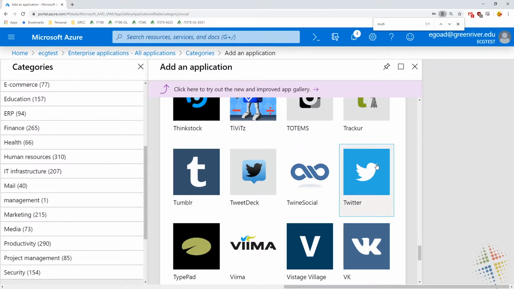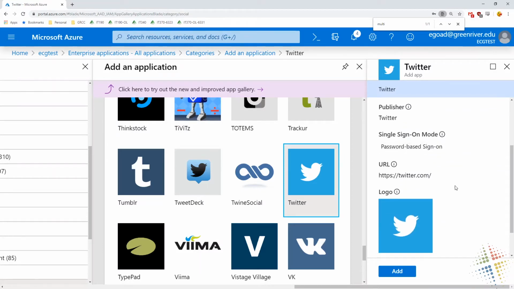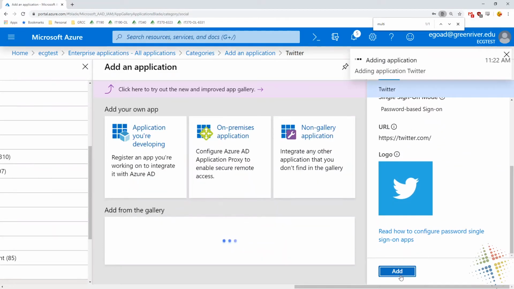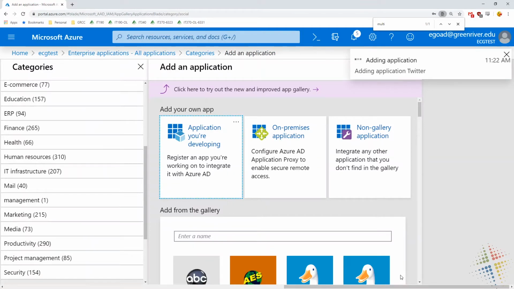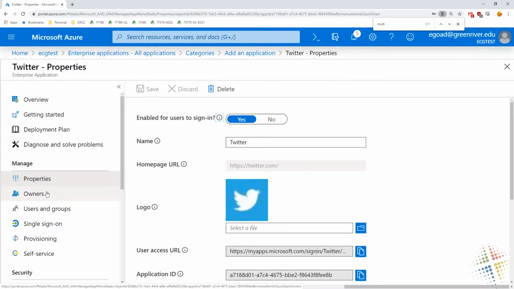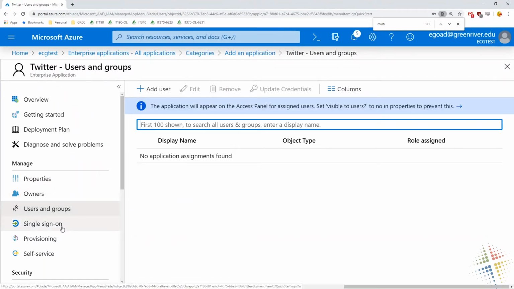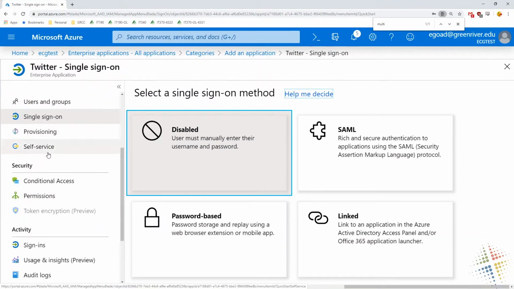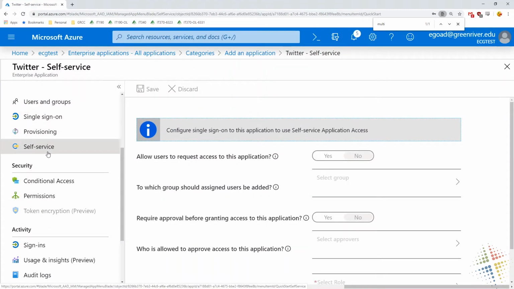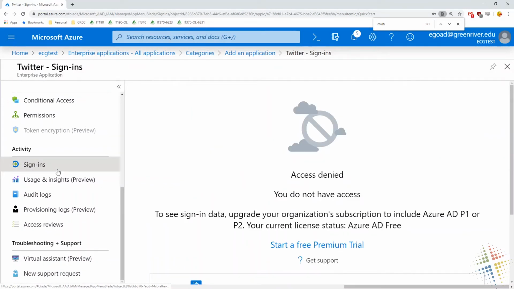To set these up, let's go ahead and look at setting up Twitter. Just simply click on that, the name, how I'm going to sign into it, and then add. That adds it as an application. Later, I can go into Twitter and start managing the properties of it. Who actually owns the Twitter application? Which users can log into it? How do they sign in? Can they simply self-service request access to it? And then also I can view the activities to see who has been doing anything in my environment.